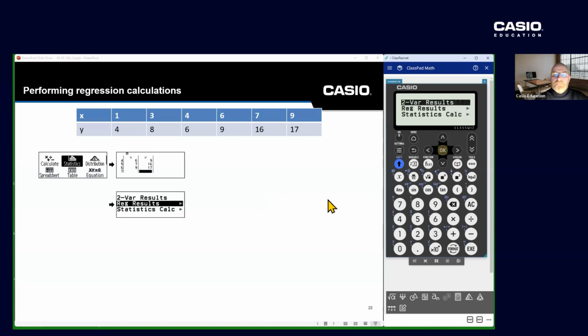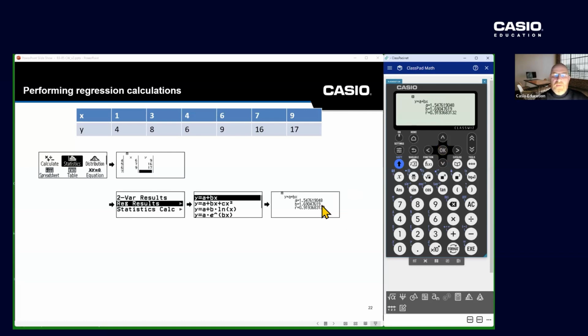We choose OK. Two variable results would give you the summary statistics, so X bar, Y bar, sum of X, sum of Y, and so on. The regression results, we can perform various types of regression. So the first one is linear or quadratic, logarithmic, exponential, and so on, and there are more options available. If we stick with linear, choose OK, and what happens is that we get a value of A and B. So for example, A in this case would be your y-intercept and B would be your gradient.